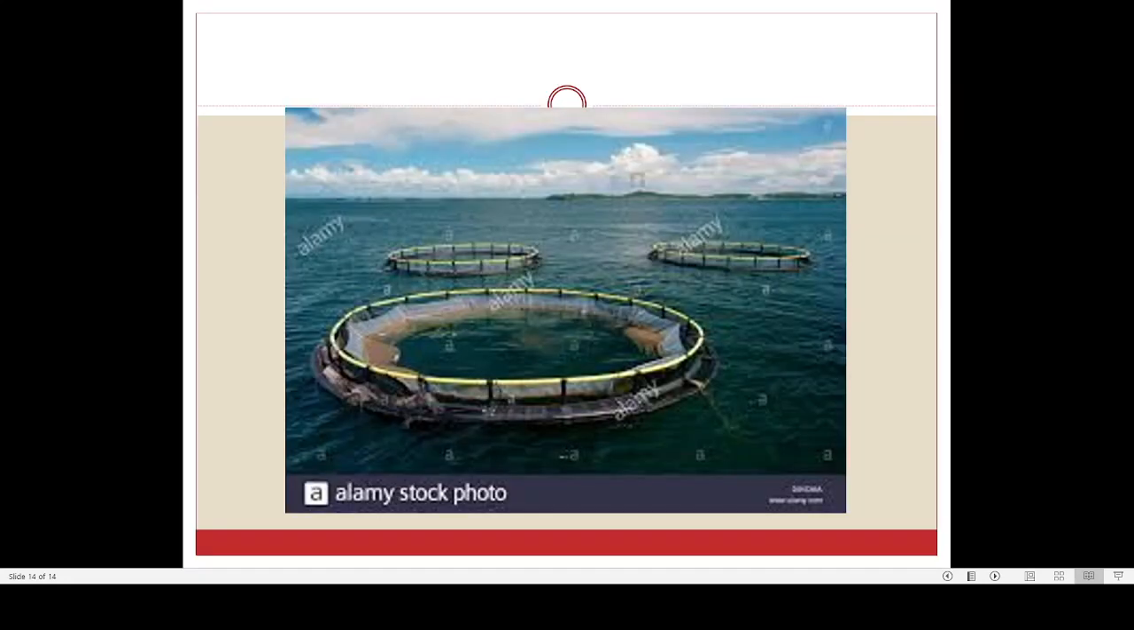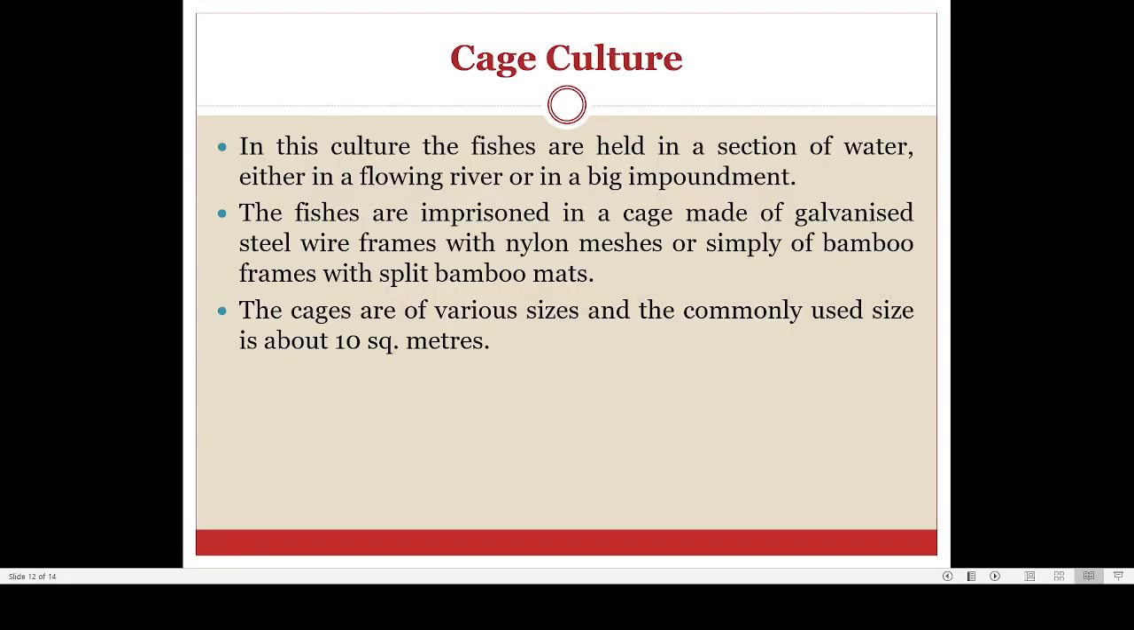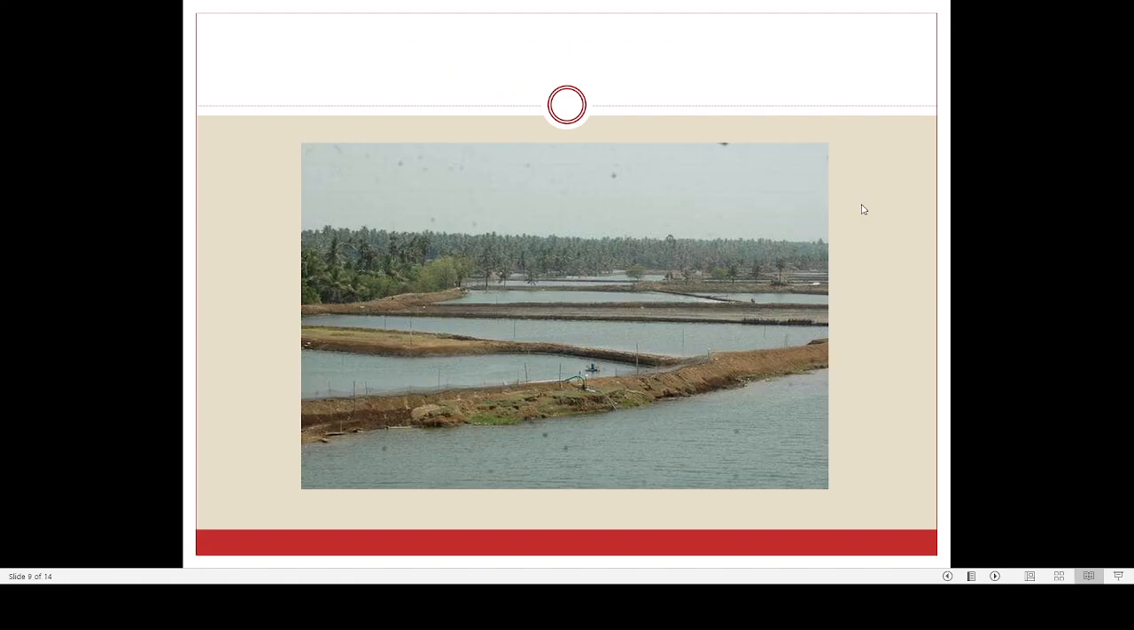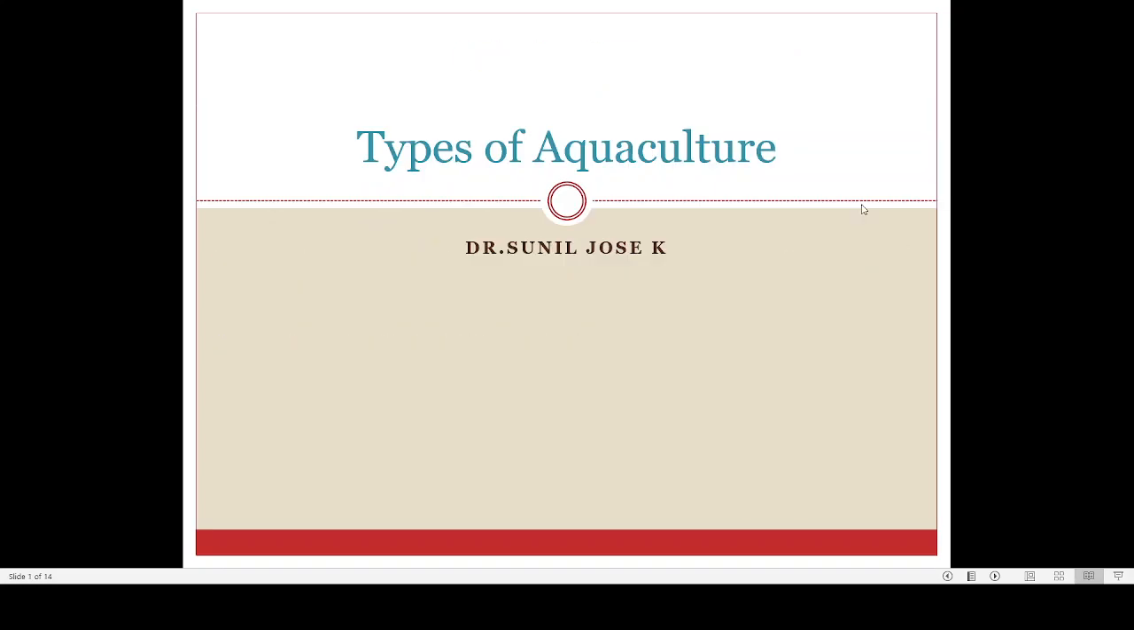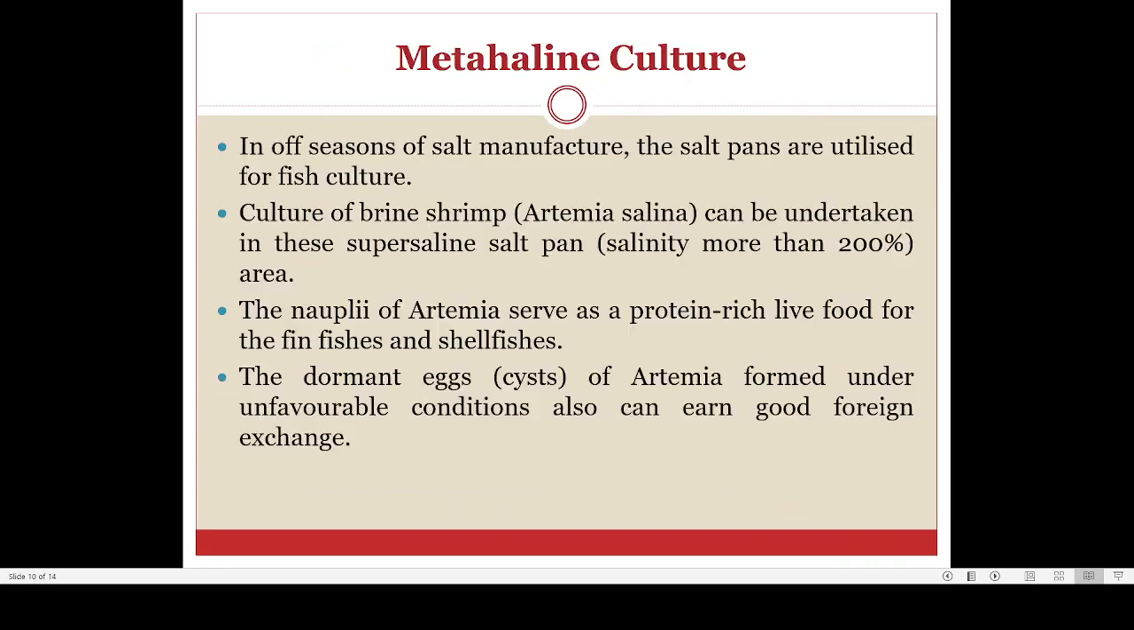So these are the features of cage culture. These are some of the various methods employed by people in various parts of the world. These are examples of the different types of aquaculture that we are seeing. So that's the end of the different types of aquaculture.